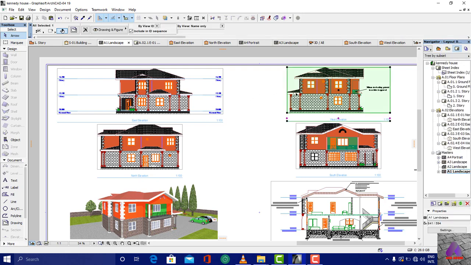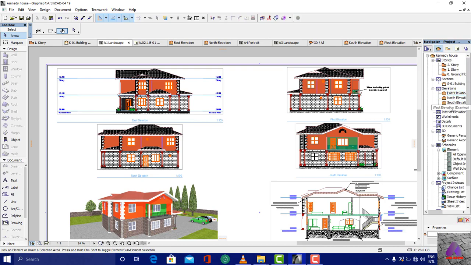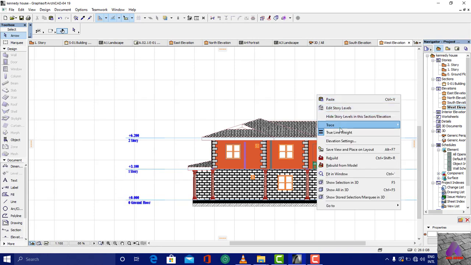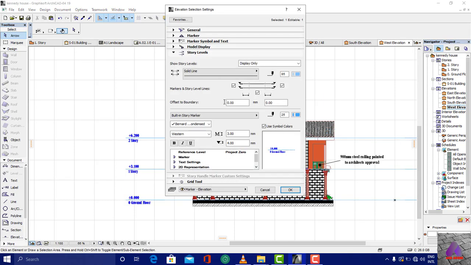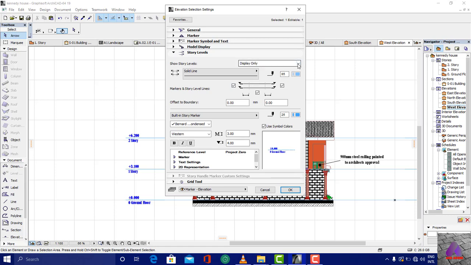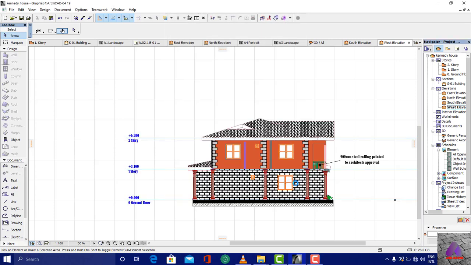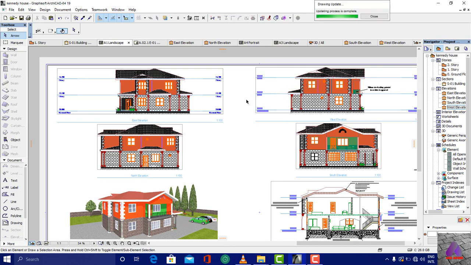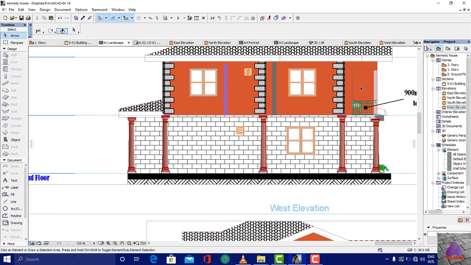For example, west elevation, you just come to the project map, click on west elevation, double click. When you come here, you right click, go to elevation settings, look for story levels, sometimes like this. So you just look for story levels, change it to display and output, and then click OK. When you come back to your final drawing, as you can see here, it has now reflected.